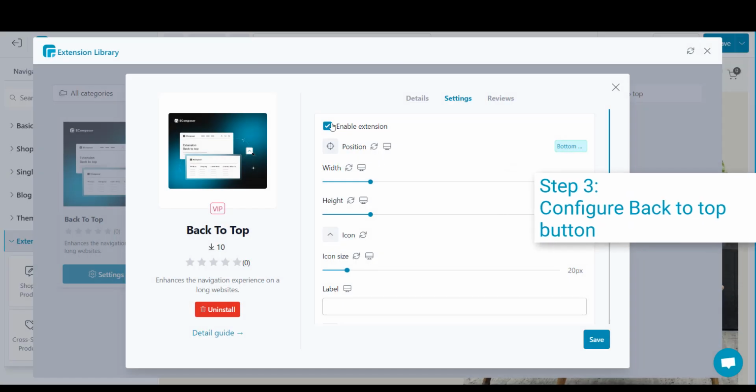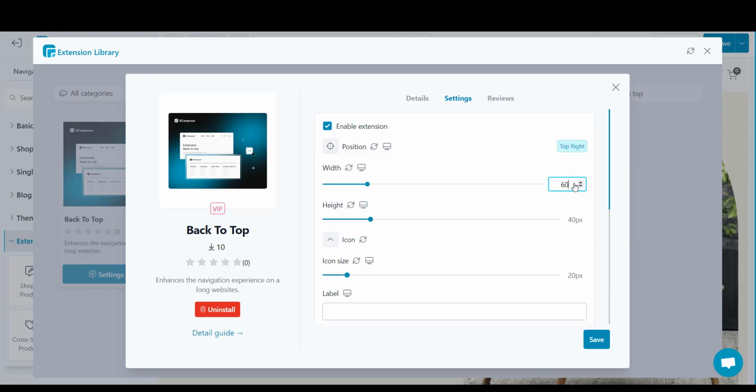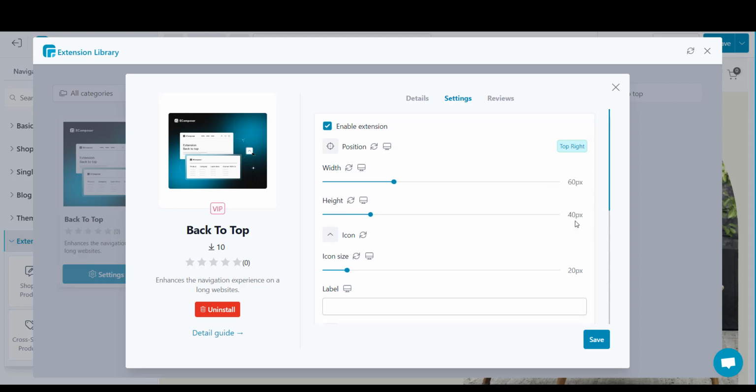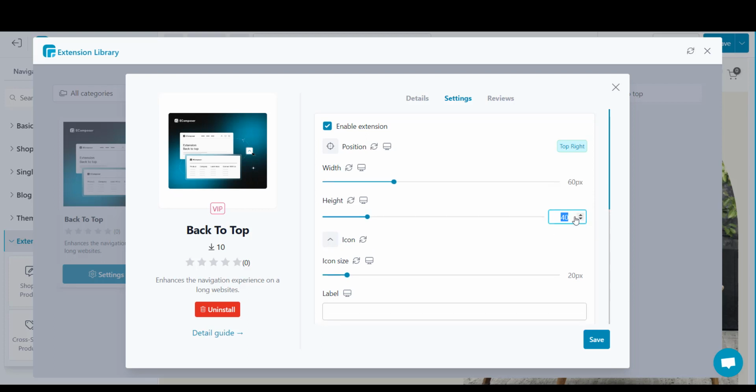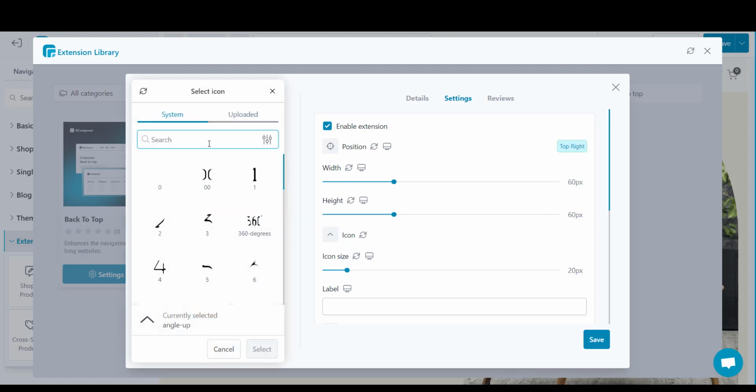Next step, set up the Back to Top button. Enable the extension, then pick up the position that I want to put the Back to Top button on the left side. Change its dimension. Pick up an icon on the icon library.